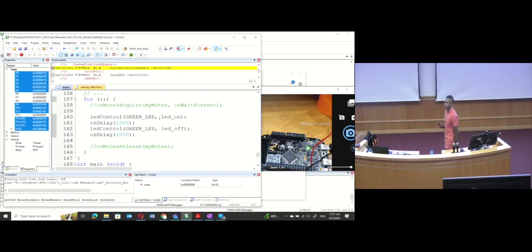Because the green thread is just running code, it never asks for the mutex. Okay, so there is no reason for it to be blocked. Since there is no mutex acquire, mutex release, it will run by itself, without anybody stopping it. So it will just go on, delay, off, delay, and so on. Okay, so this is very important.